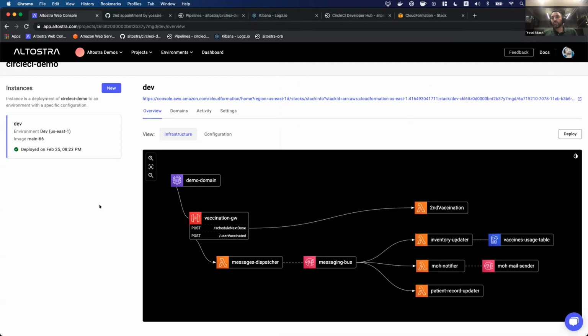Now, what we usually would like to do is promote it to production, because we said, okay, I developed it, I tested it locally, I deployed it to dev.